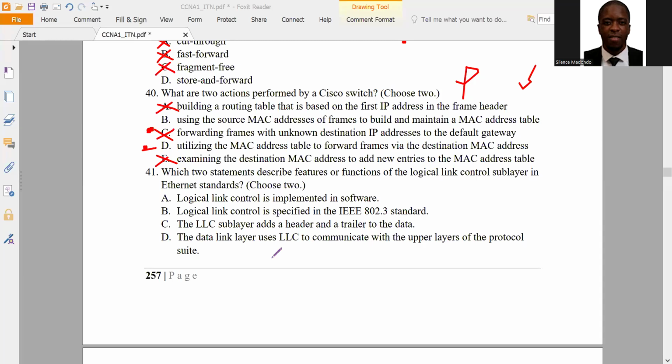Let's go. Right. Let's continue. Number 41.